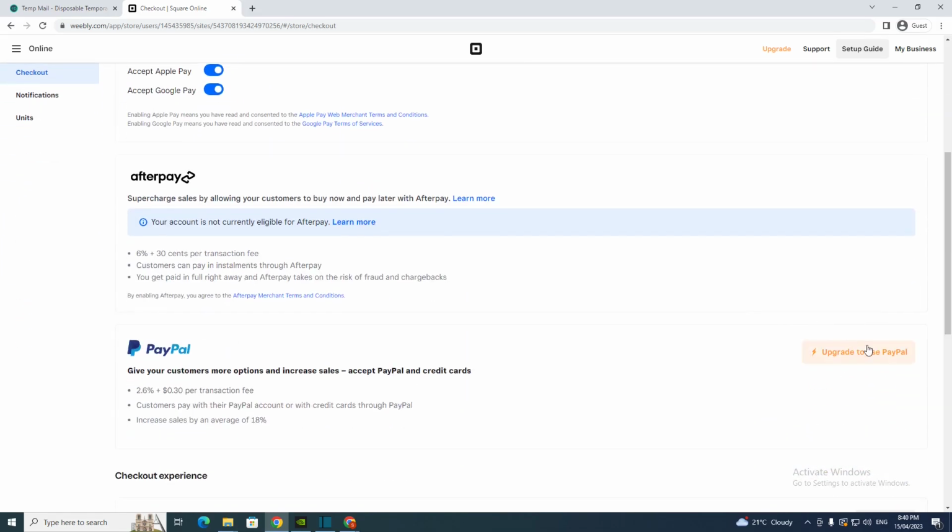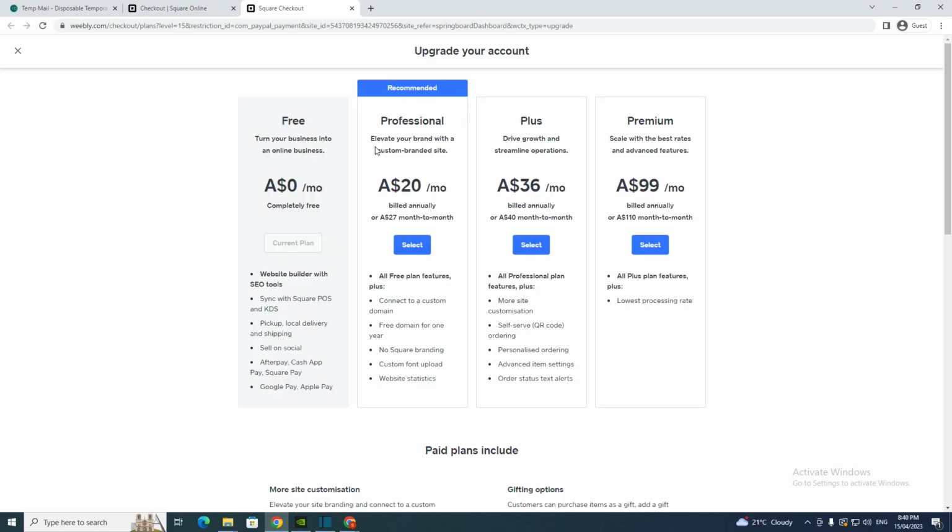But if you want to add PayPal, all you have to do is upgrade to use it. So it will take you to this page. But if you're going to use one of these, you'd have to pay for a professional or plus or premium, depending on what you want to use. But yeah, you'd have to do one of those.